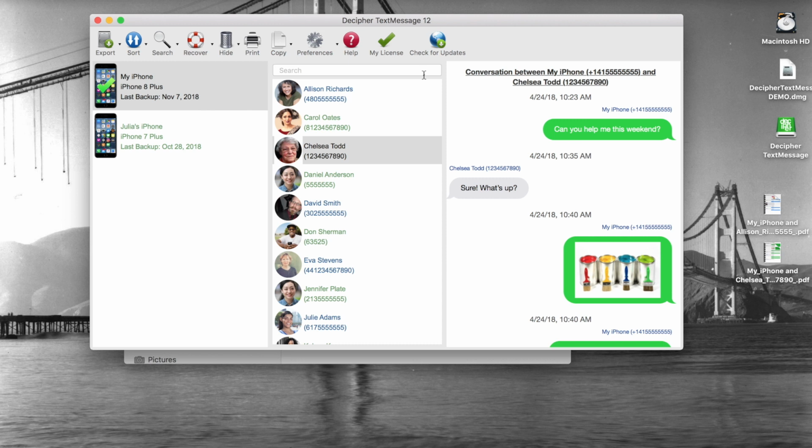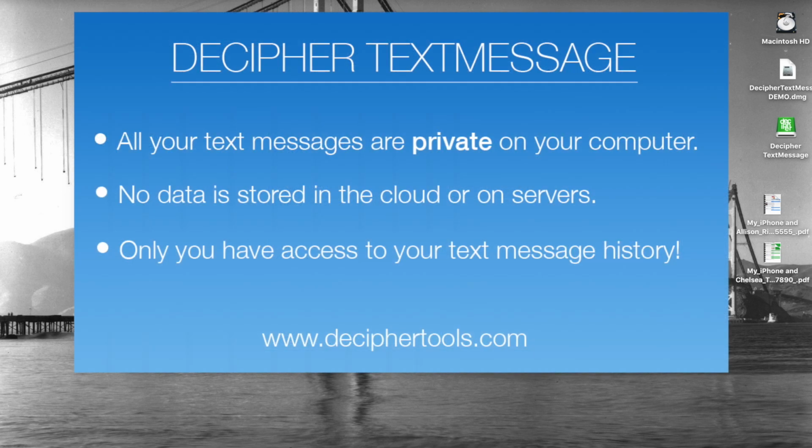One last thing to keep in mind. When you use Decipher Text Message to export or print your text messages for court, all of your text message data is private and local to your computer. Nothing is stored on servers or in the cloud. The user is in complete control.